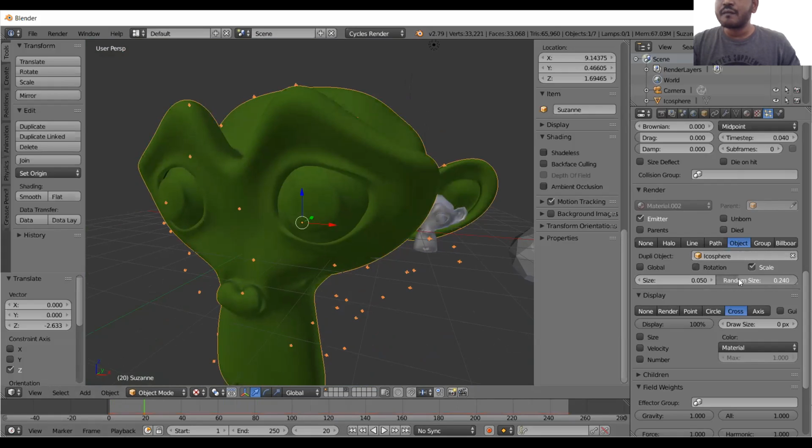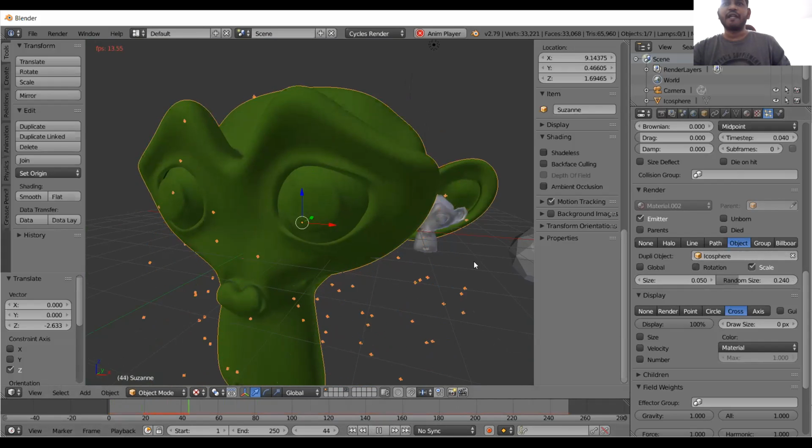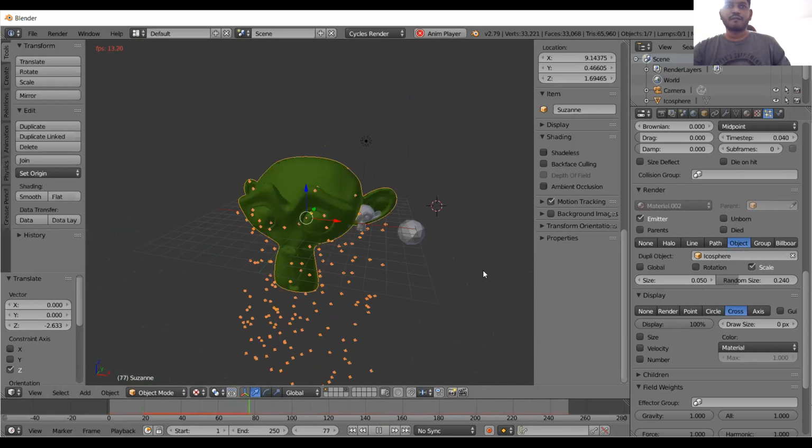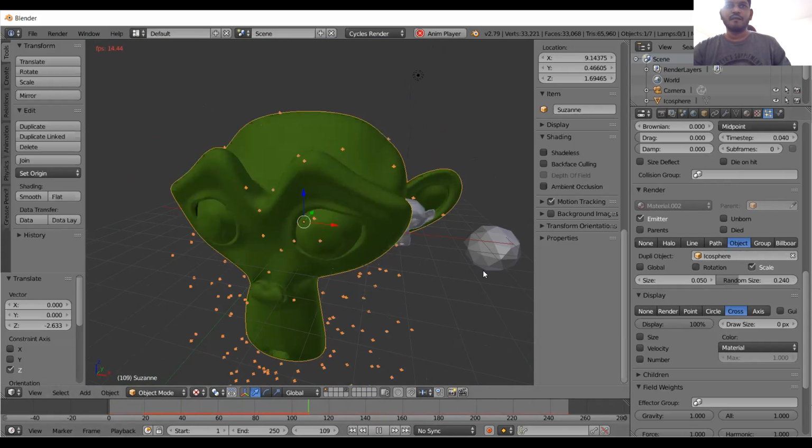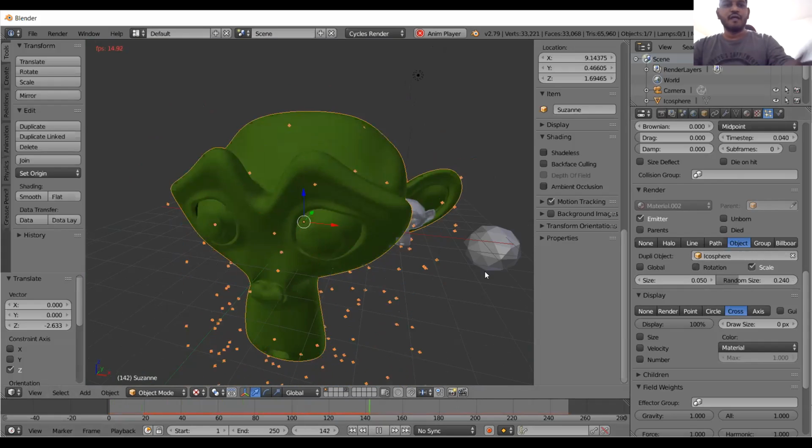Random size. It should. Are you able to get the particles at least? Very easy. I will do one more time.